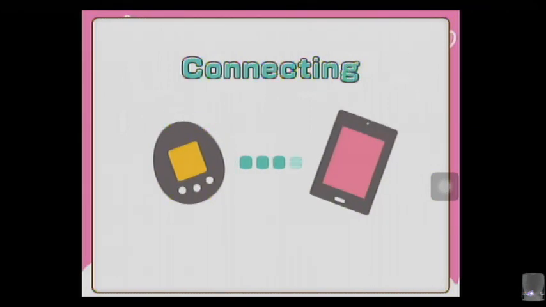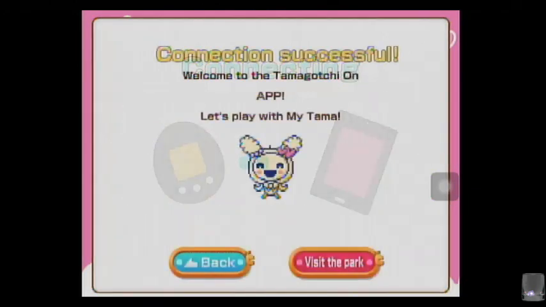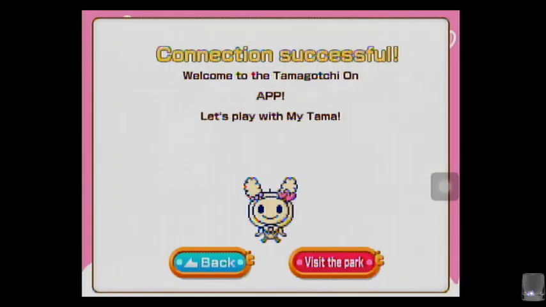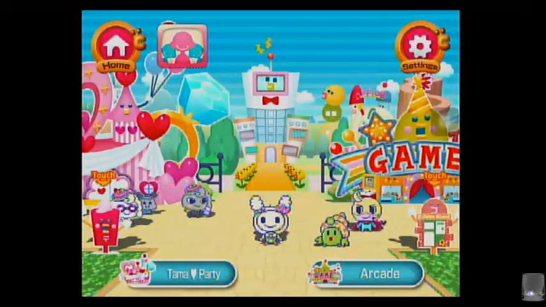So it says connecting on the iPad. On the actual device, let's see what it's doing. It's still communicating, and now it says connecting. So it's loading. It'll be done in a couple of seconds. Okay, there we go. Connection successful. Welcome to the Tamagotchi ON app. Let's play with my Tama. Yay. Okay, so here you are in the park.